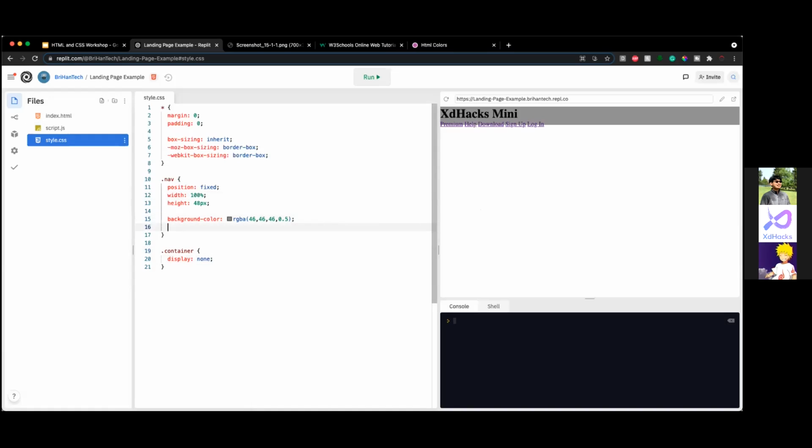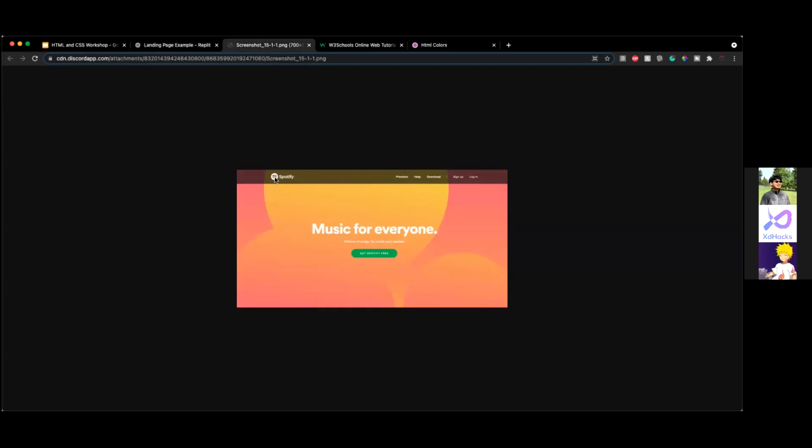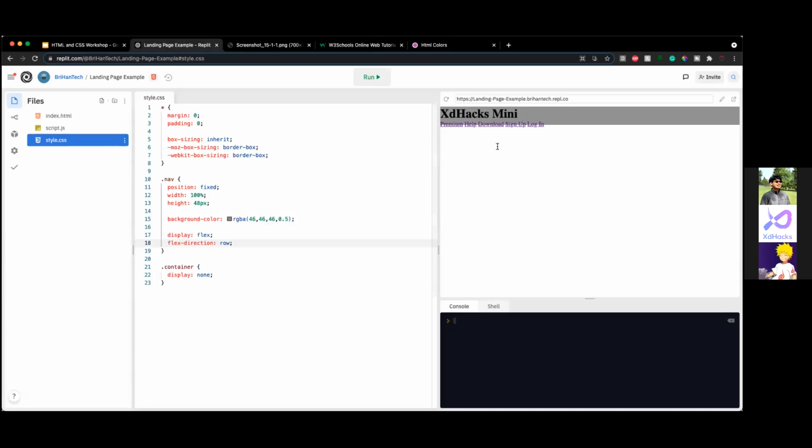Let's go display flex. And actually, let's play around with the Flexbox here. Basically, flex direction row: we're going to have this shown as a row. As you can see here, this is not on top of each other, as seen here, where this is on top of each other. We don't want that. We want it as a row. So we're going to go flex direction row, and that puts it beside each other.